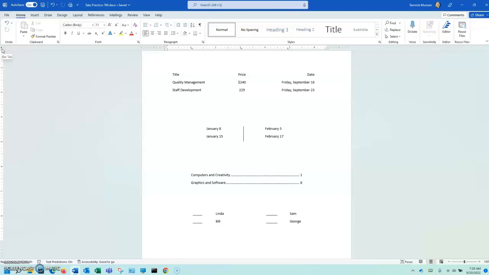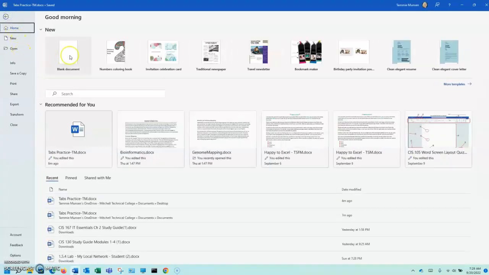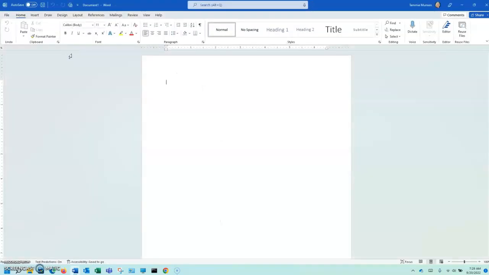And then if you toggle through it again, you're going to get your indent markers. And so we're not going to worry about indents with this assignment. We're going to work with tab stops. So I'm going to go ahead and create a new file that we are able to work with.